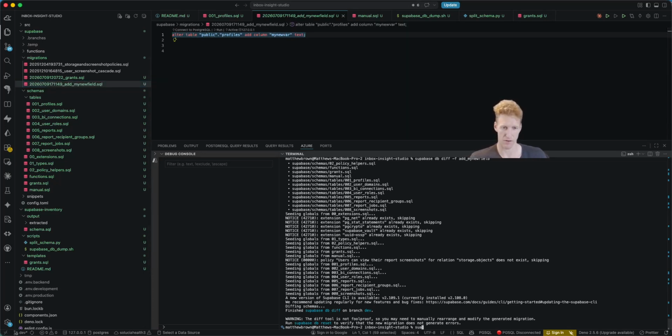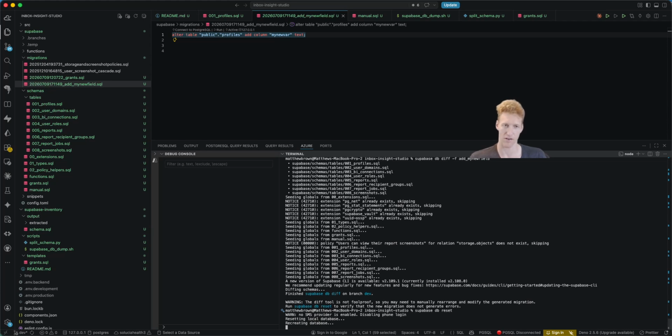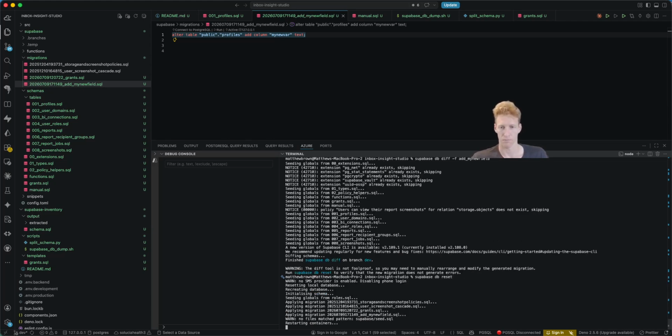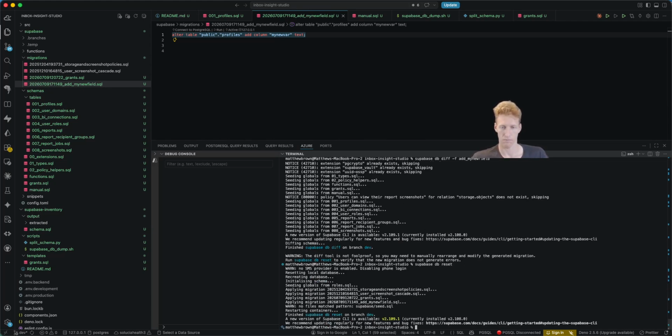Then we want to run Supabase db reset, because we always want to do that anytime we make any changes to ensure that the database can build from a clean history. And that's it. We're now set up to use declarative schemas in Supabase. Thank you for watching.